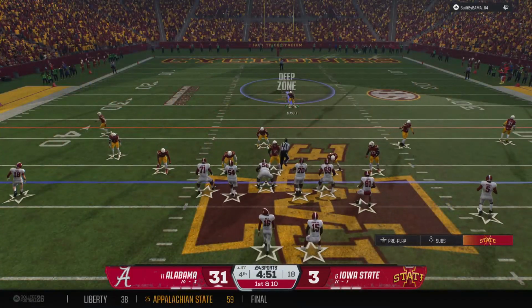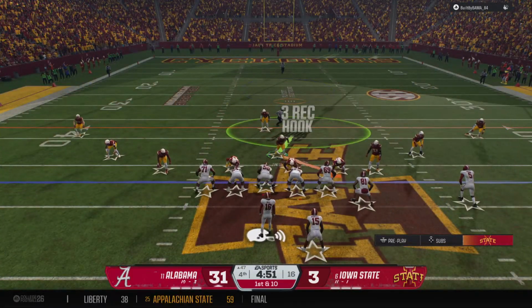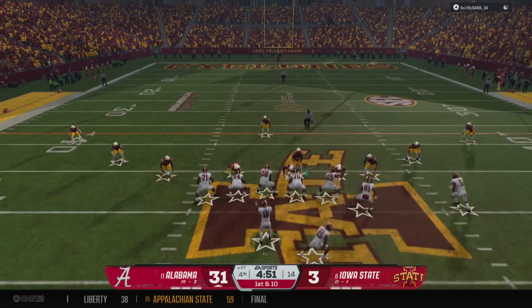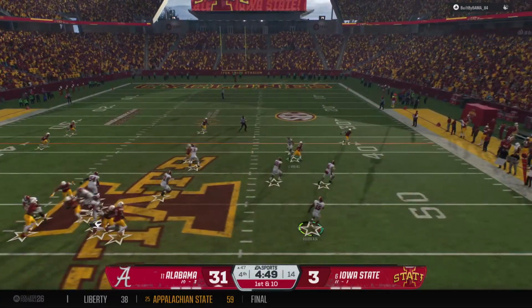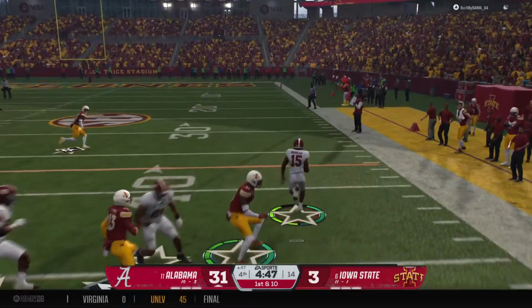So here comes the Alabama offense back onto the field. This has been a dominant performance so far. Up double digits at the break, building on the lead here in the second half.